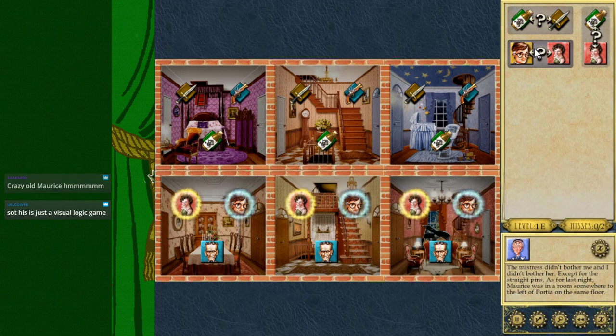Mistress didn't bother me, and I didn't bother her, except for the straight pins. As for last night, someone to the left of the portion on the same floor.